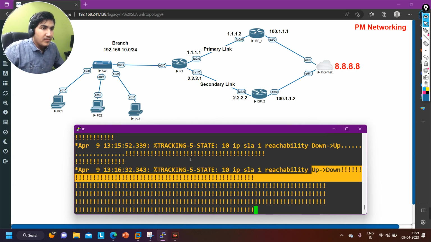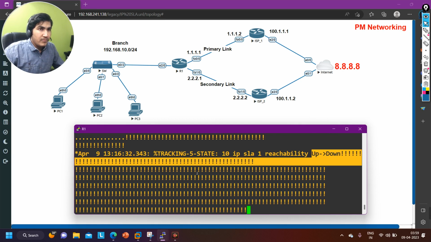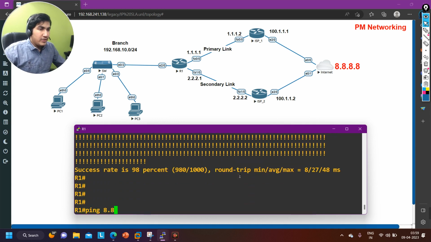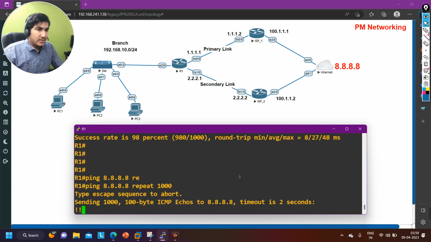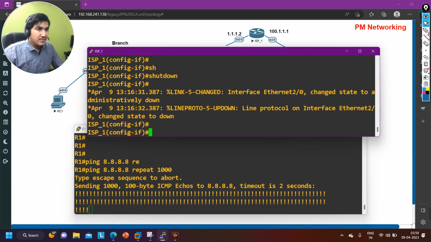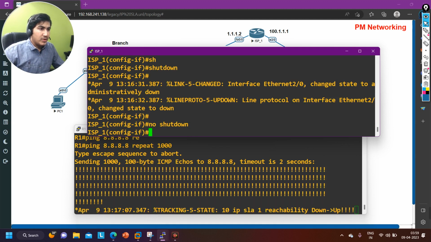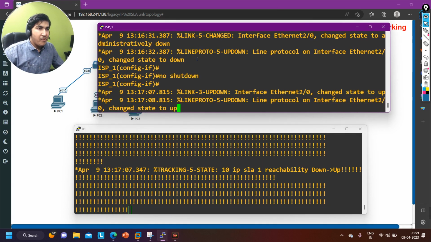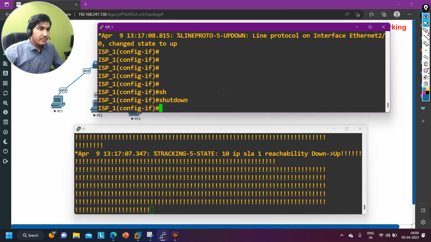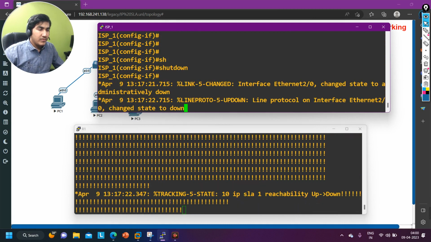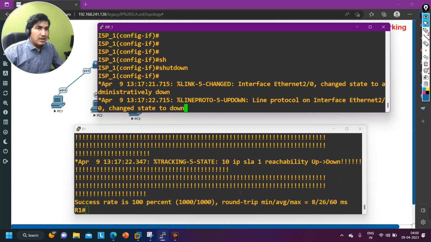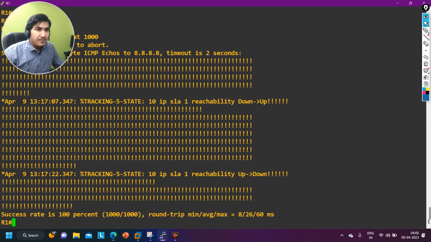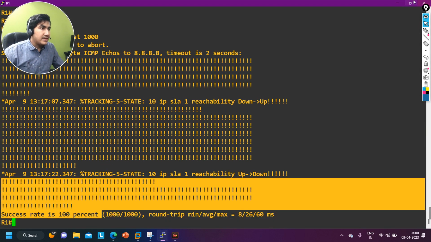Let me do one more thing over here. Ping 8.8.8.8 and repeat 1000, and on ISP number 1 let me down the interface, no shut. So again my track will come up and it has shifted traffic to the primary link. Say shut down. So it has shifted traffic to the secondary link. Yes or no? So it's working fine. But for LAN users, it's not working properly. Yes or no? Here you can see it is shifting traffic automatically.